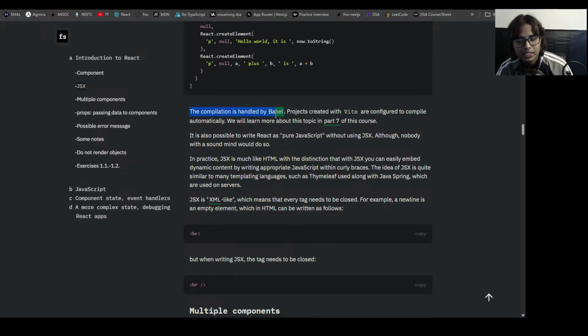The compilation is handled by Babel. Projects created with Vite are configured to compile automatically. We will learn more about this topic in part 7 of the course. It is also possible to write React as pure JavaScript without using JSX, although nobody with a sound mind would do so.